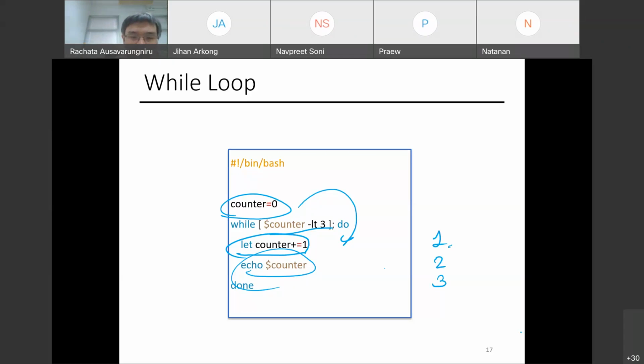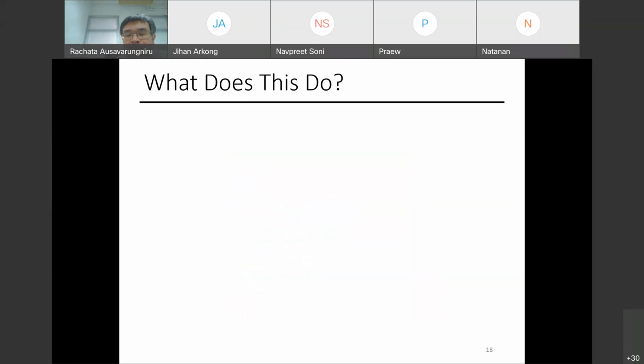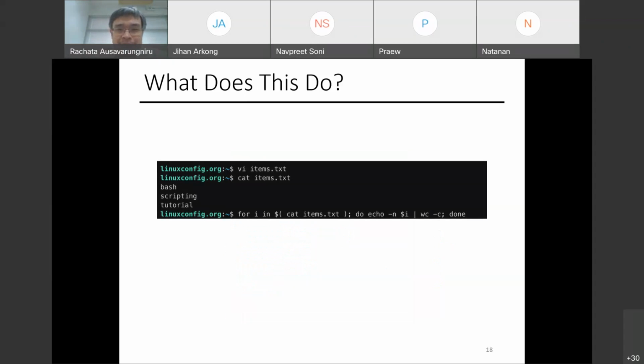So one last thing before we adjourn into Discord and have a discussion on the in-class exercise and any discussion about the assignment. What does this do? Can someone tell me what this does? Again, word count, but with dash C, this basically counts characters.